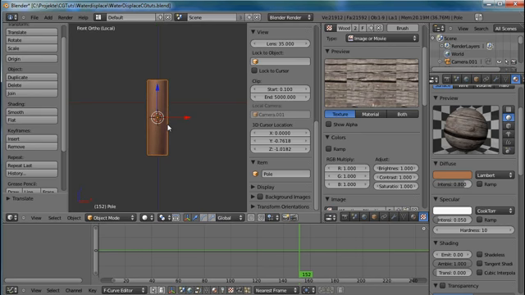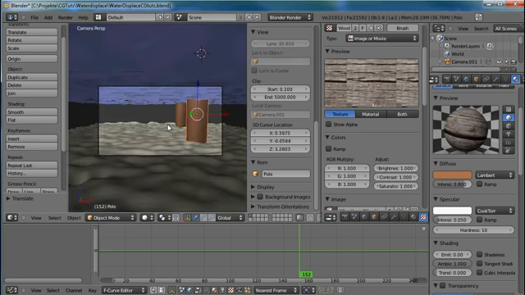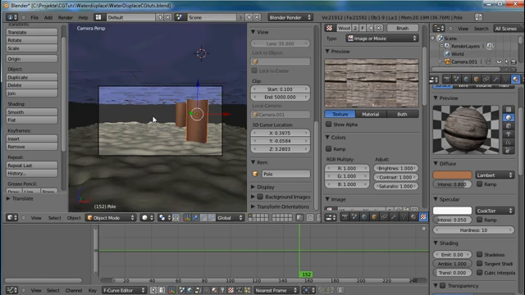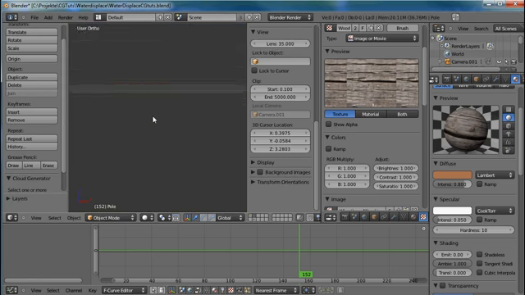Let's, oh, by the way, I just pressed the division key on the numpad to isolate this object from the others, which is really handy if you want to isolate it and not have the entire scene distracting you. So what I want to do now is actually let's go to an entirely different layer.